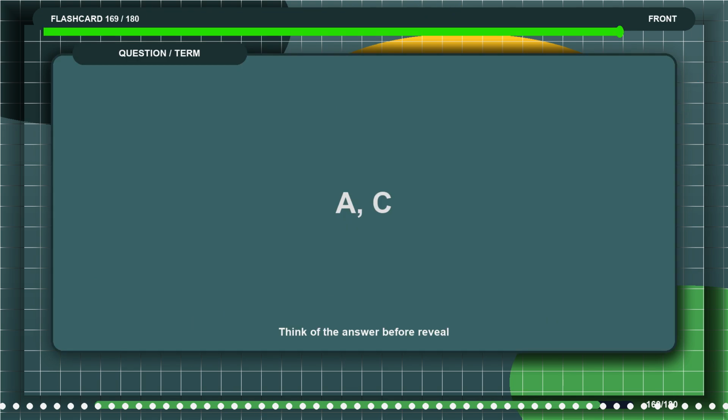Flashcard 169. A, C. Think of the answer before the reveal.